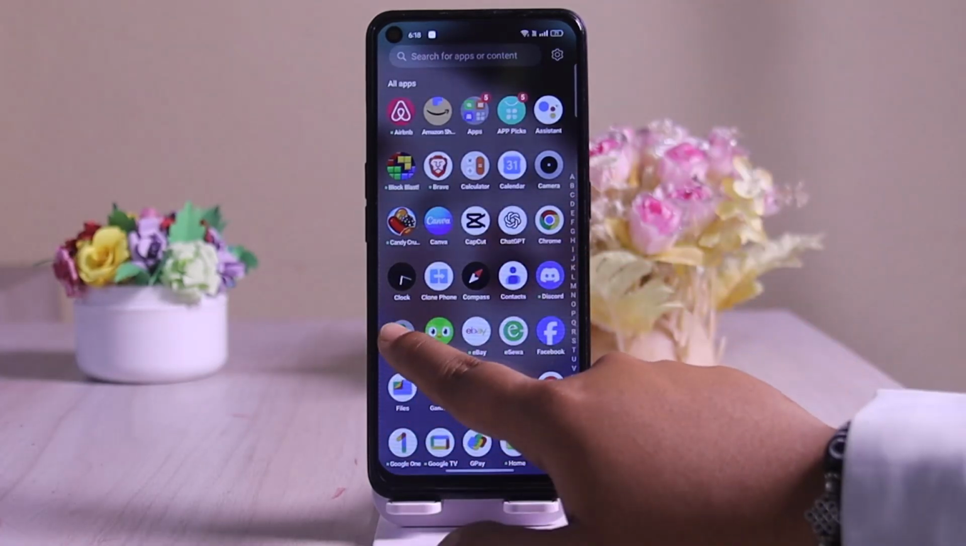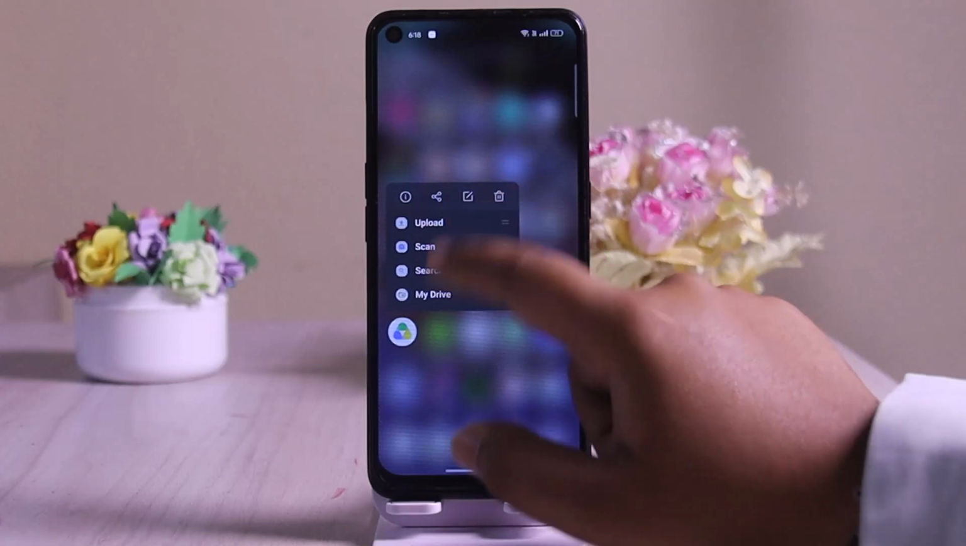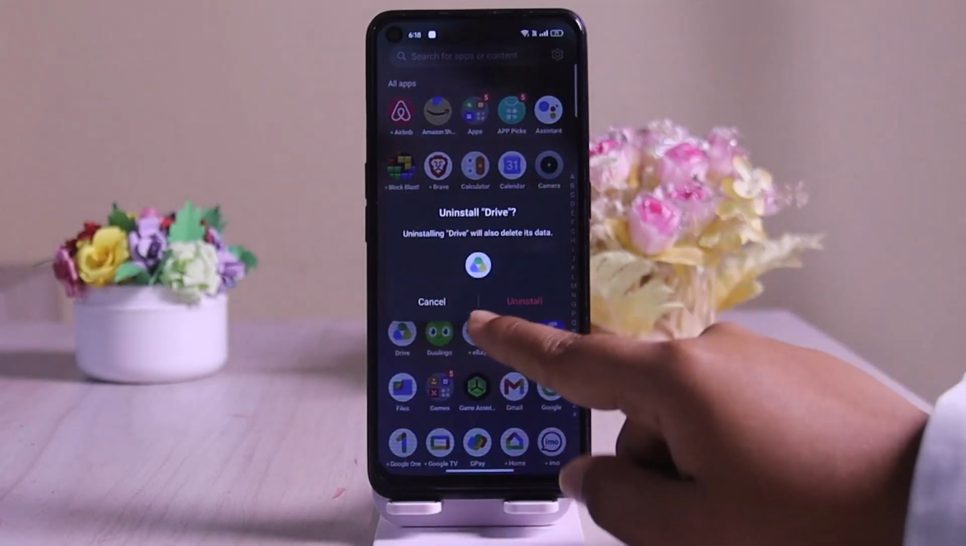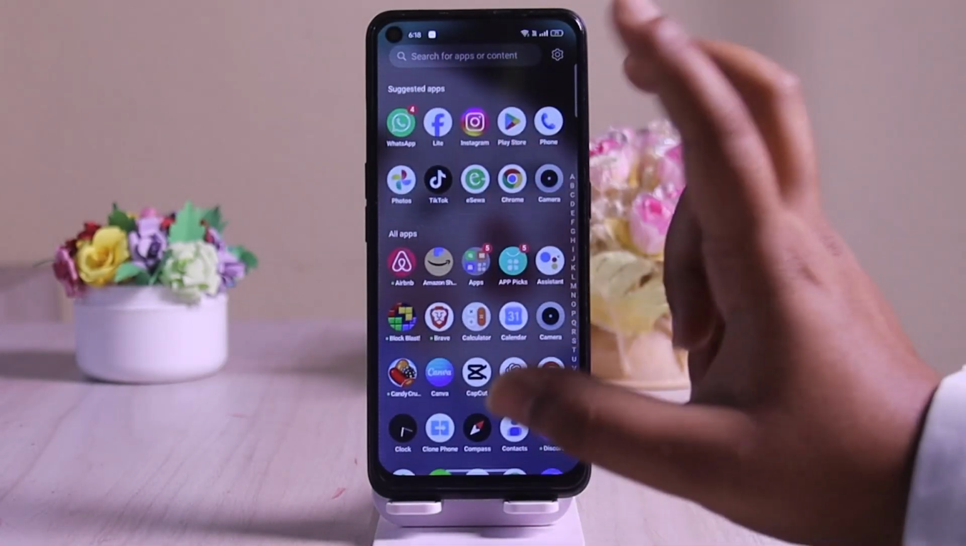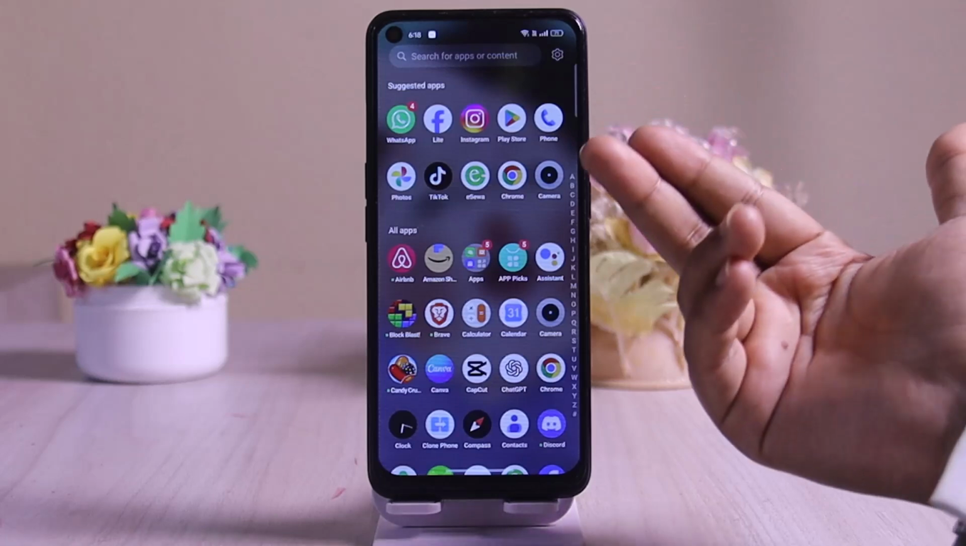Next you can do is reinstall. Press the Drive app, tap on uninstall. After you uninstall it, to install it one more time, tap on Play Store and install it.